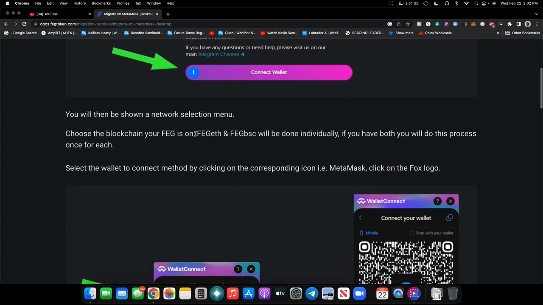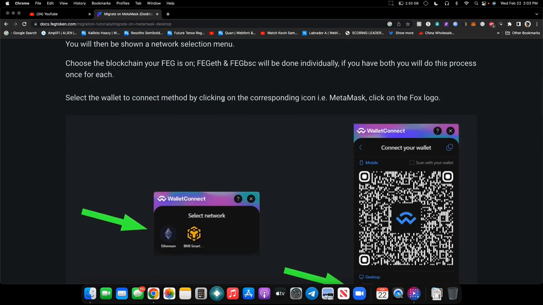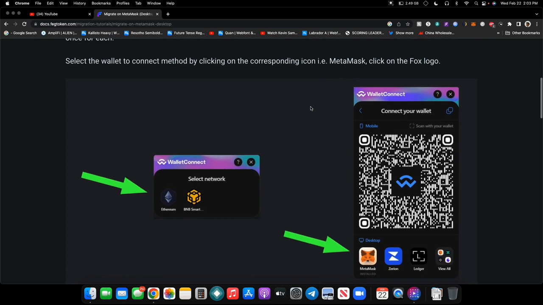Then you'll be shown a network selection menu. Choose the blockchain FEG is on: FEG ETH, FEG BSC, right? If you're on the Binance, it will be done individually. If you have both, you will do the process once for each. Select the wallet to connect method by clicking on the corresponding icon, i.e. MetaMask. Click on the Fox logo.